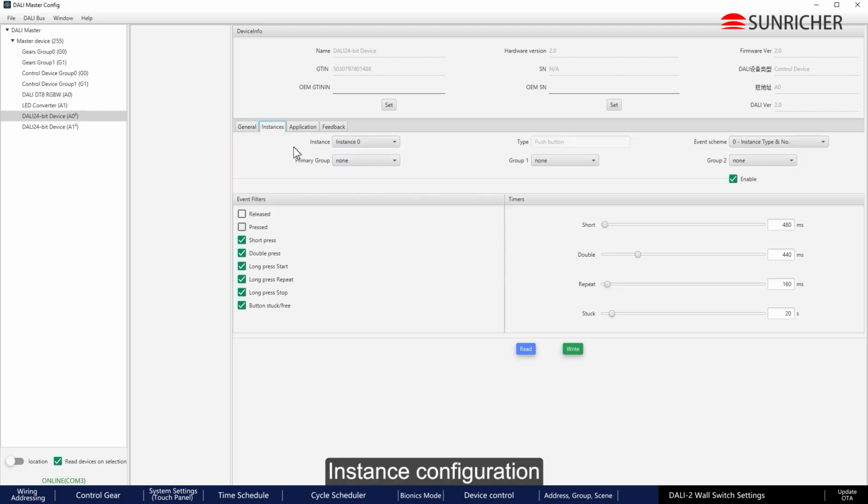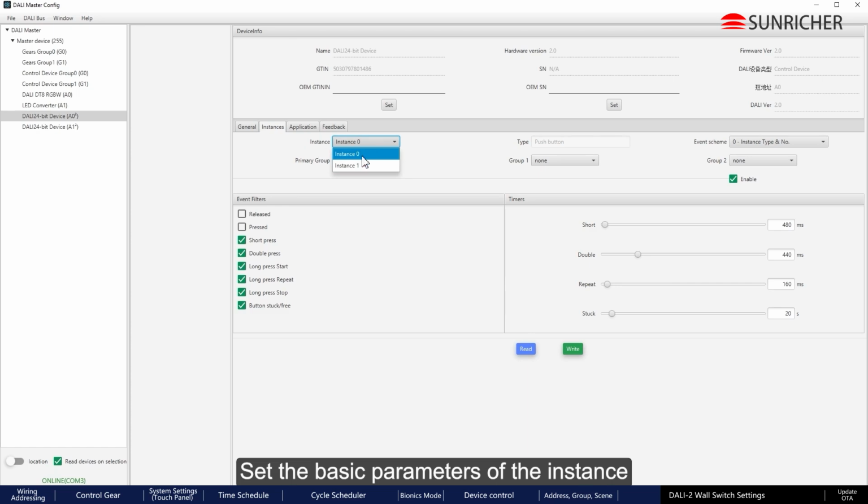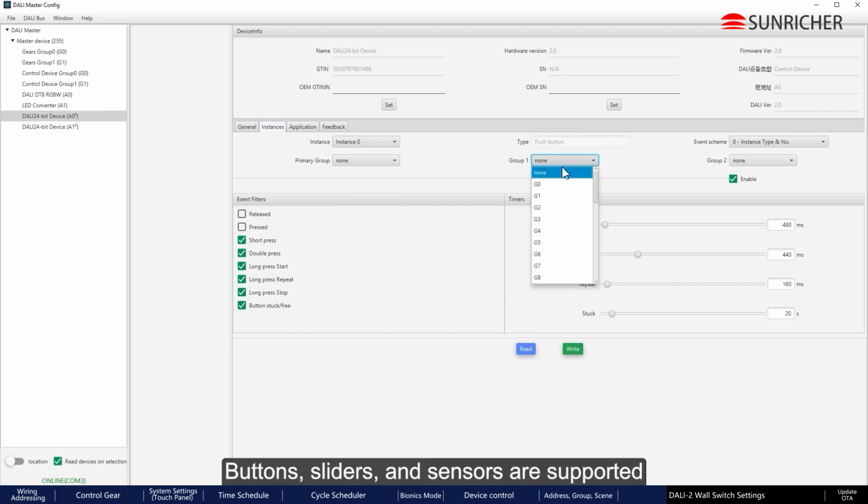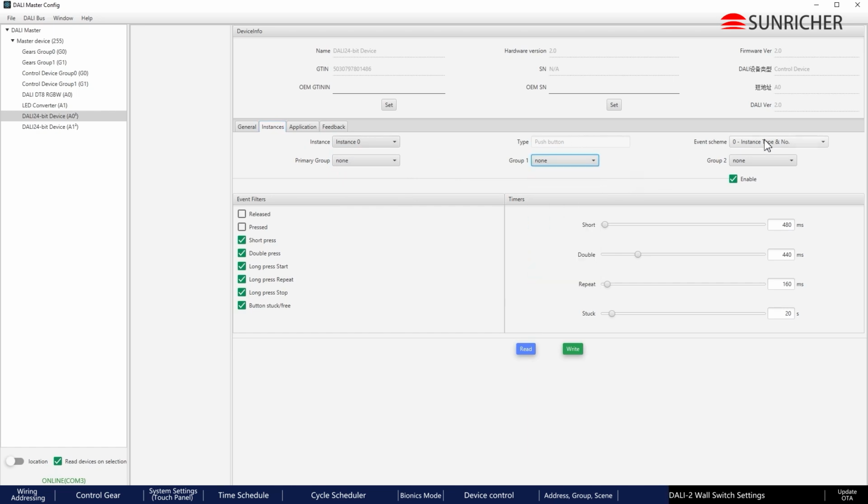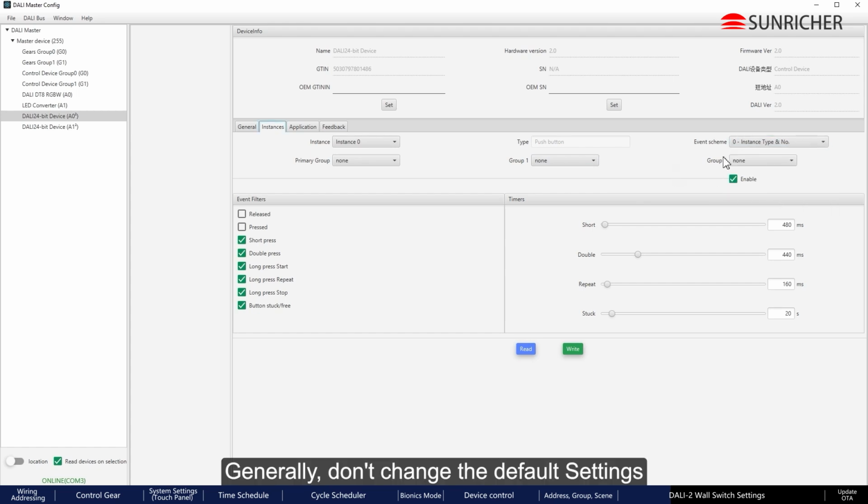Instance configuration. Set the basic parameters of the instance. Instances can be grouped. View the type of the instance. Buttons, sliders, and sensors are supported. Event scheme. Generally, don't change the default settings.